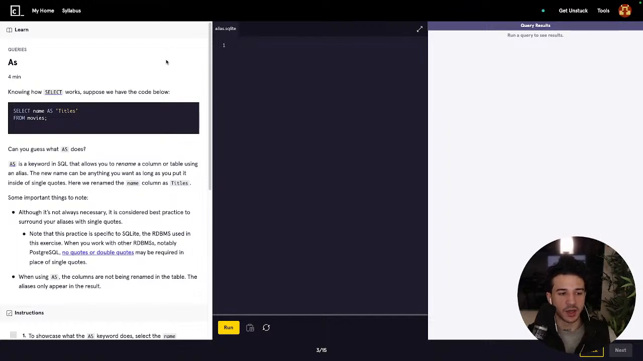Some important things to note. Although it's not always necessary, it is considered best practice to surround your aliases with single quotes. Note that this practice is specific to SQLite, the RDBMS used in this exercise. When you work with other RDBMSs, notably PostgreSQL, no quotes or double quotes may be required in place of single quotes. When using as, the columns are not being renamed in the table. The aliases only appear in the result.